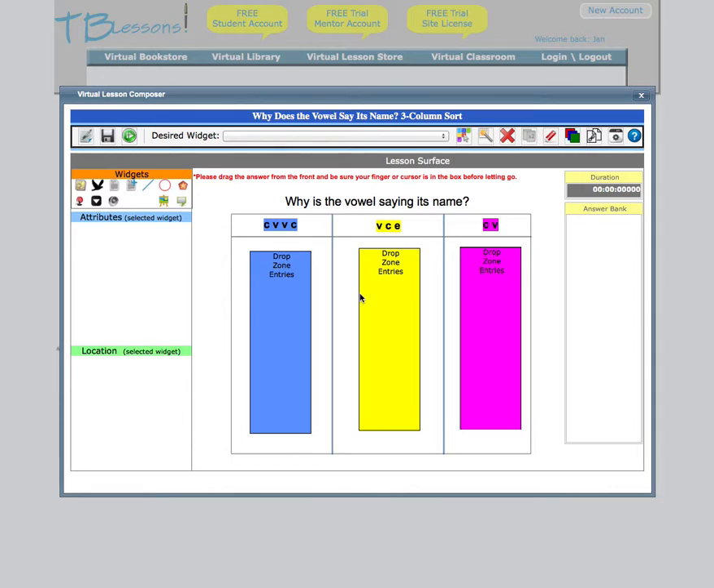If you remember from the video, there were words in this answer bank and the students had to look carefully at the word and decide if the vowel was long because it was the consonant vowel consonant pattern, or if it was a vowel consonant E pattern, or if it was a vowel at the end of a syllable or at the end of a word. So let's see how I built this lesson.